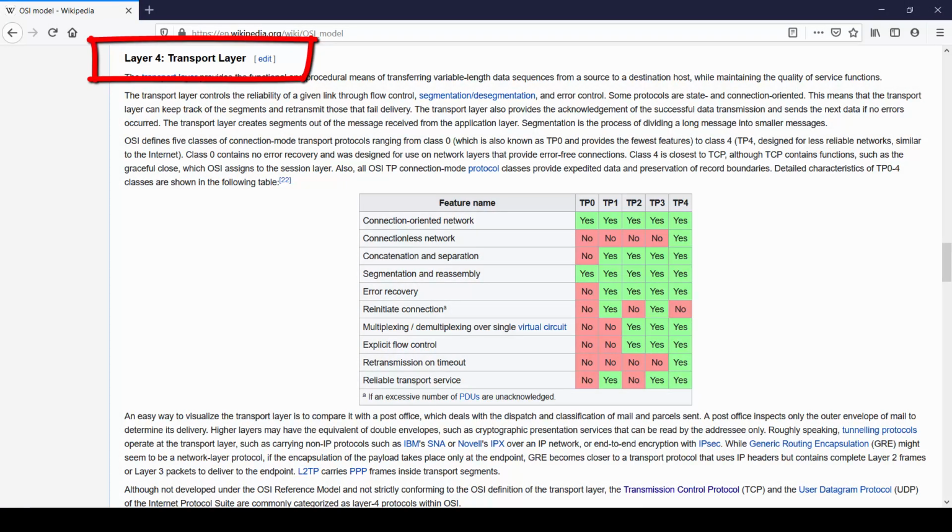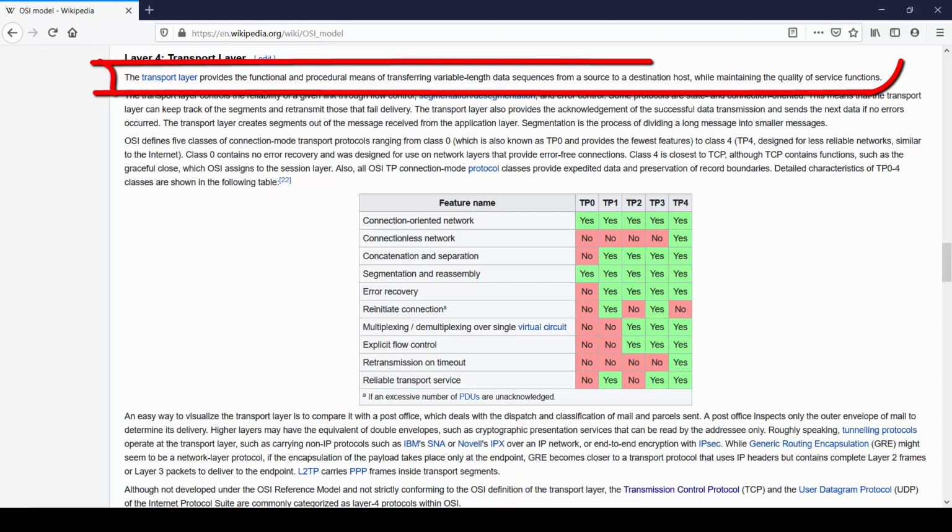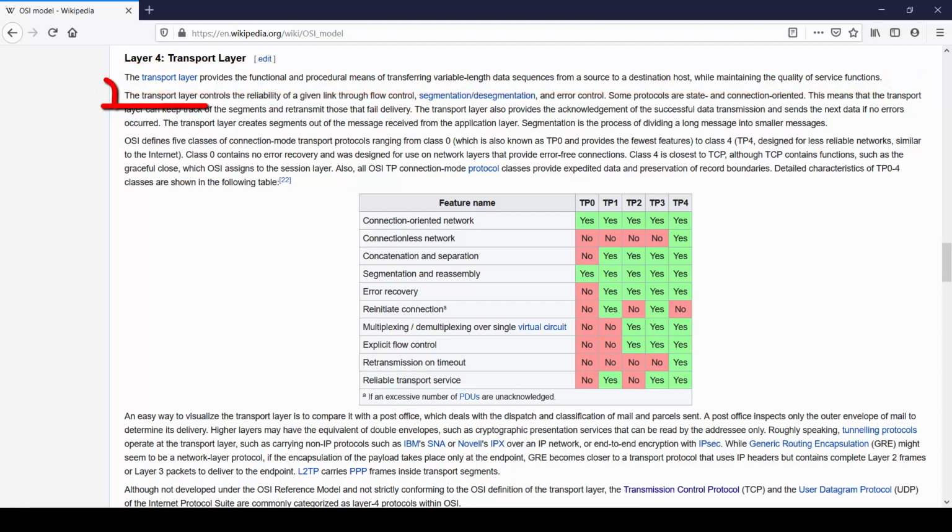Next we have the fourth layer, the transport layer. Now the transport layer is also called the heart of the OSI model. It provides the functional and procedural means of transferring variable length data from source to a destination while maintaining the quality of service. So any amount of data can be sent from a source to a destination. It is responsible for segmentation and desegmentation and provides reliability. Segmentation and desegmentation means that it takes the large amount of variable length data, divides it into small chunks, and then sends them one by one.